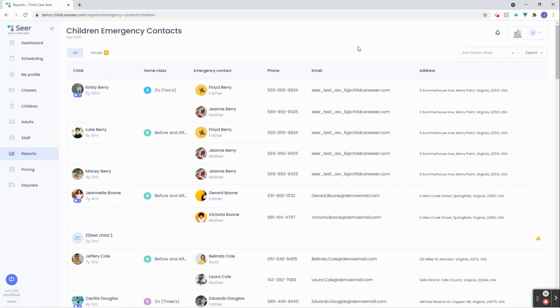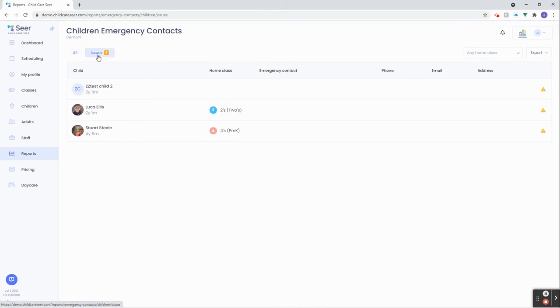And let's go ahead to our Issues tab. When you have children who do not have emergency contacts defined, you can click on the issues, and Seer will show you just the children you need to pay attention to. Seer has many features to help with licensing and making it easier for you through those stressful moments and inspections to move quicker and easier throughout the system. So when you're ready to see all the children again, let's go ahead and click All.